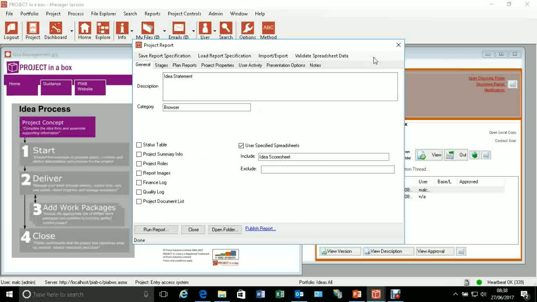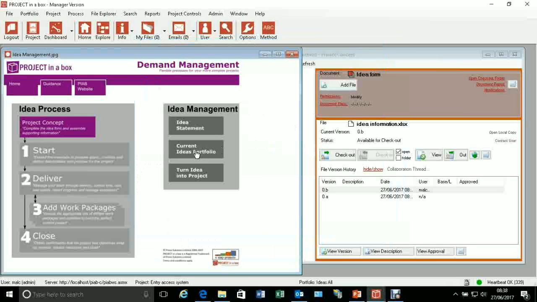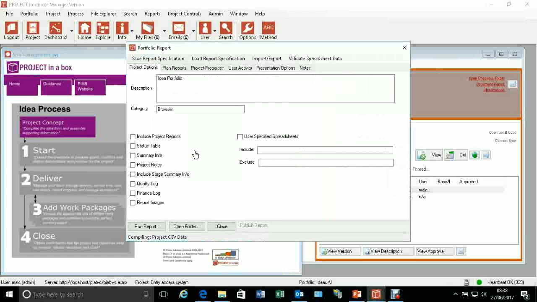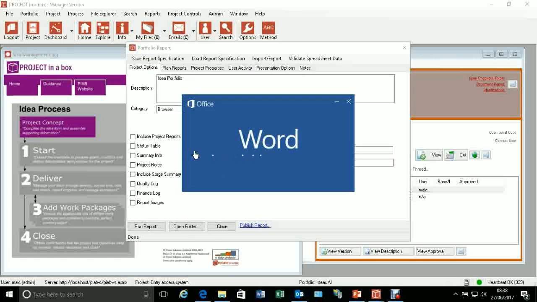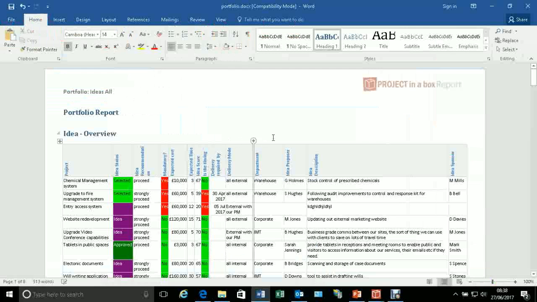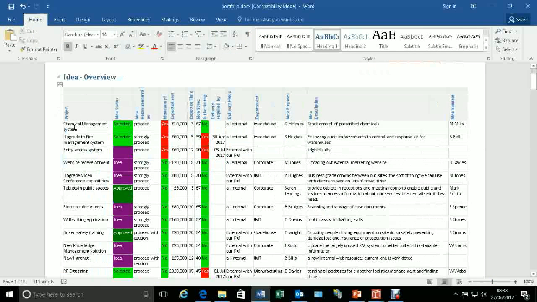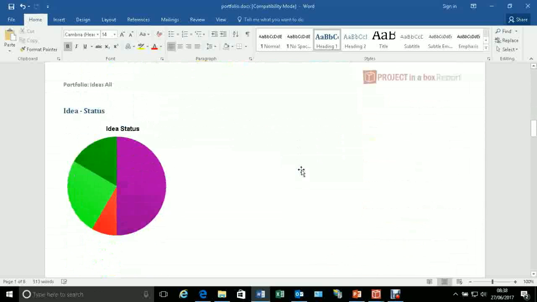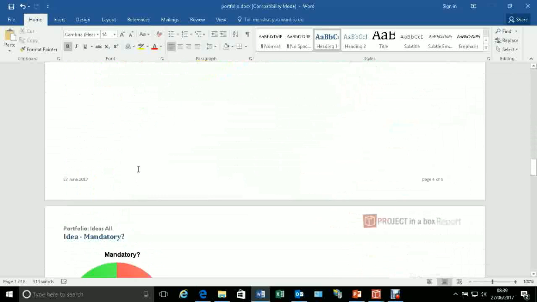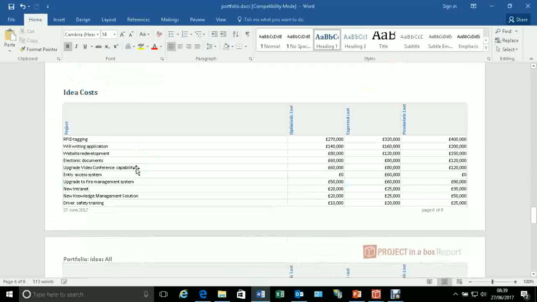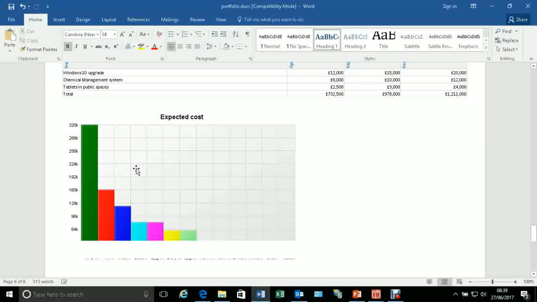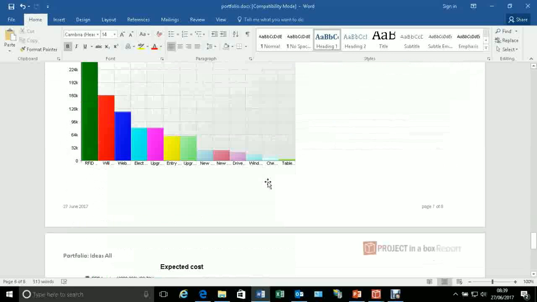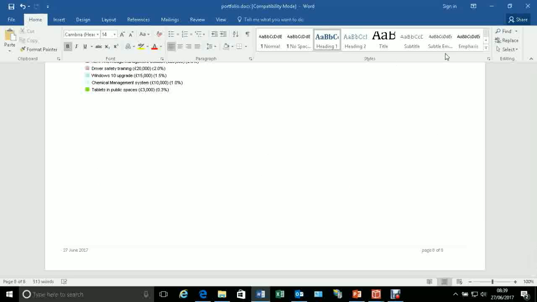If I have portfolio access to this, I can do more. Sometimes people just have access to the one idea. Other people have access to the whole portfolio of ideas, as I indeed do, and therefore I can look at the current ideas portfolio, and it's going to go away and wrap up some data for me around all of those ideas. This one's produced a Word document, showing me all of those projects. I can see the various scores for them, so I've got some sort of ranking idea, my status of them, what proportion are mandatory, and how the costs are looking and totaling as well, in fact.